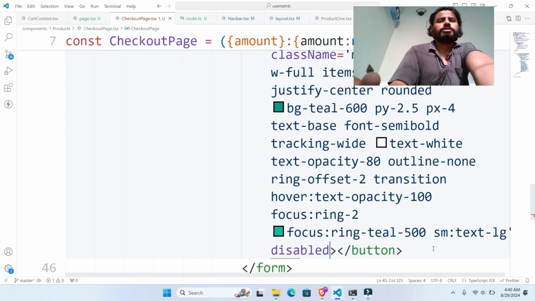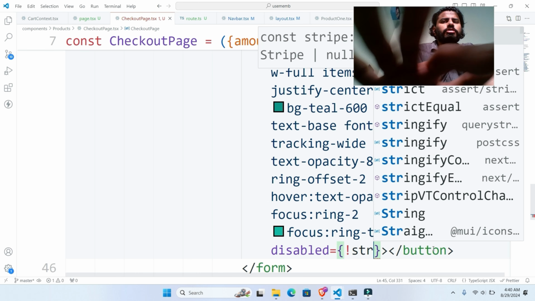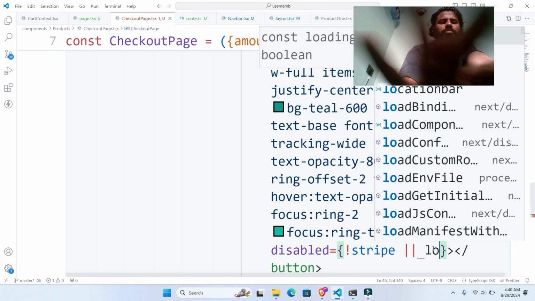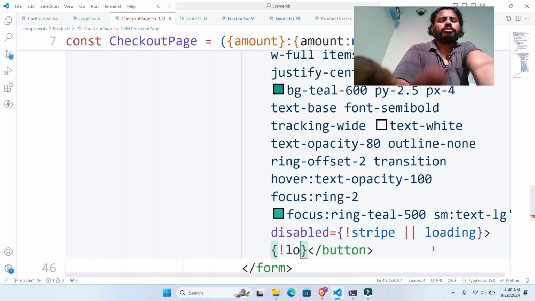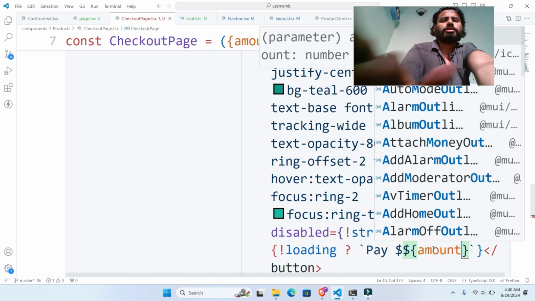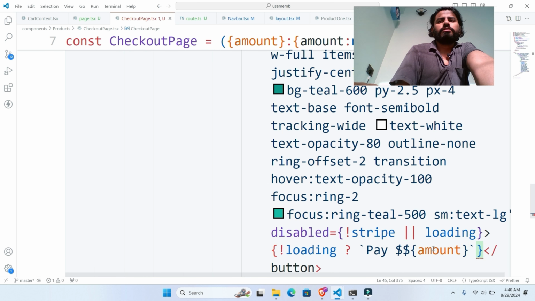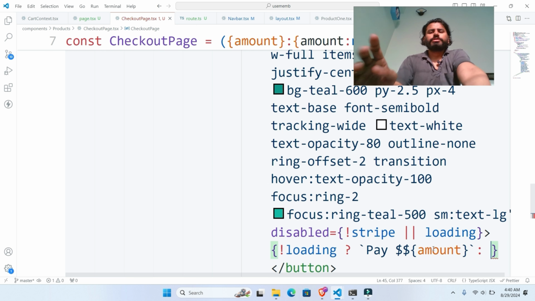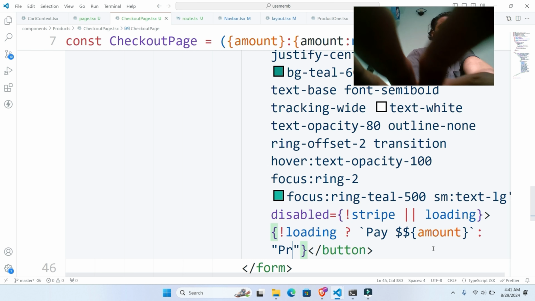I'm going to disable that button on two conditions: not stripe, or loading. So I'm giving loading. Then I'm going to give backticks, and it's going to say Pay, and by default I'm giving a dollar symbol. But I would recommend you check it from the local storage. Otherwise, I'm going to give Processing.